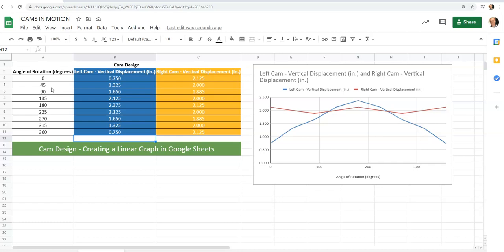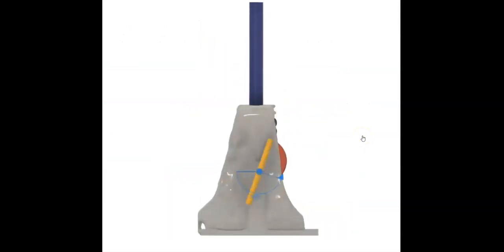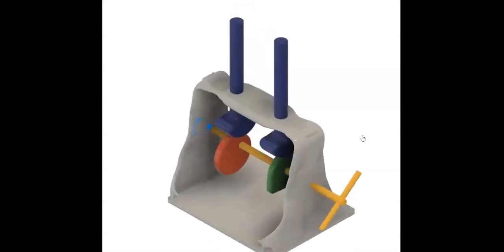So when we actually start physically making boxes, we can go back and we can just change the data as we read and we rotate, and our graph will automatically adjust. Pretty cool thing that you can do within chart creation in Google Sheets. So in creating charts, it allows us to look at specific information from an exact box and read where the followers will be in relation to the rotation of the cams.